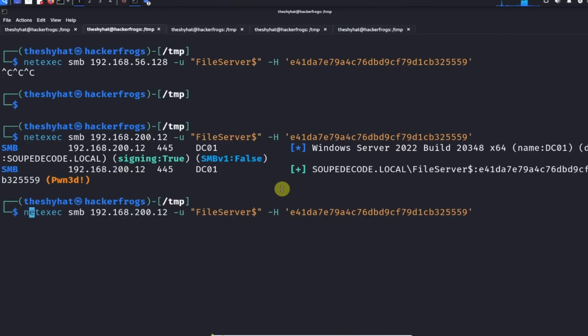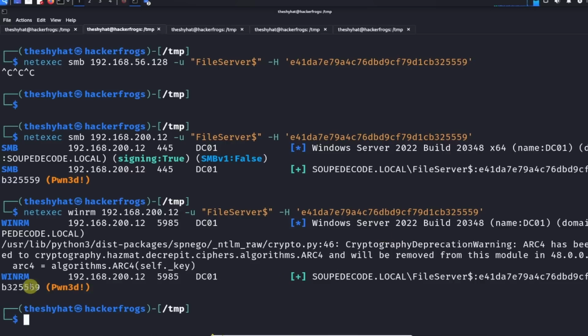So if this works for the WinRM service, then we're going to be in very good shape. The WinRM service is basically a way for administrators to log into a Windows server, and it uses a PowerShell terminal. So let's check if we have WinRM access as this user on the server. So we do have WinRM access, so we're going to be able to log into the terminal as this administrator level user. So let's go ahead and do that.